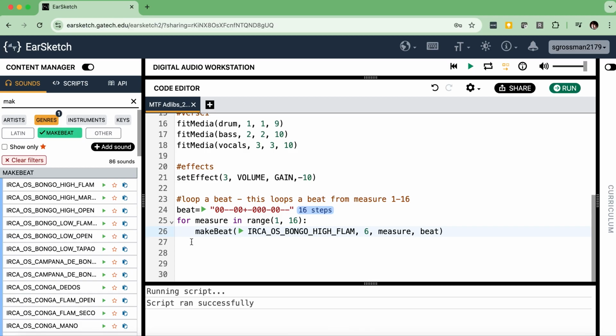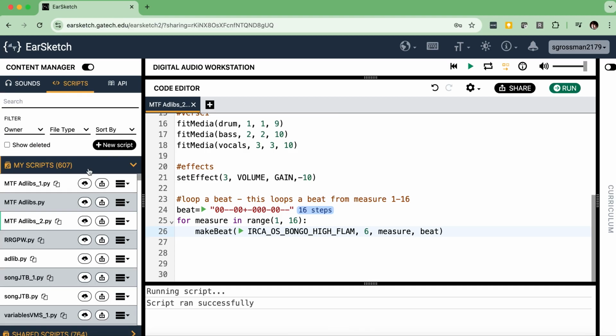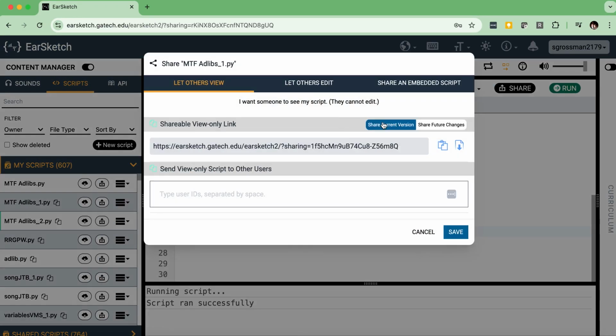And then last but not least, when you're ready to submit your script, you'll come over here to these blue lines, click share current version, and then you're going to click the blue clipboard and copy it, and then go to our Google Submit form. Good luck, have fun, and enjoy your sketch.